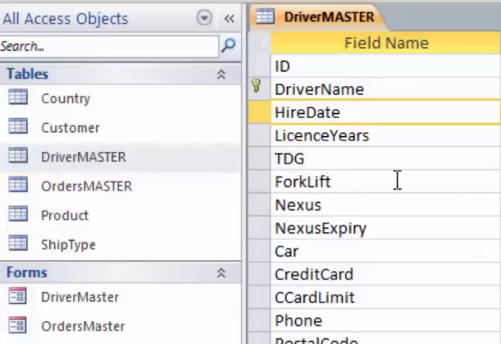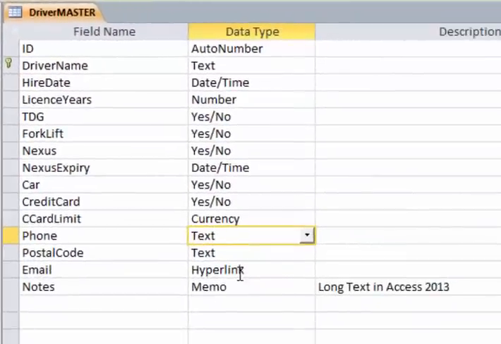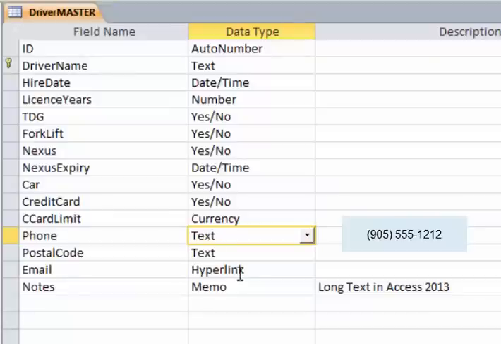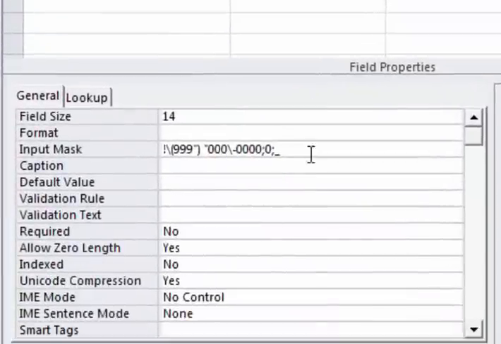records back and forth. Okay, there's a couple things I want to show you here. Take a look at phone number. Now with phone number, when you type it in, you don't actually want to have to type in bracket 905 bracket space 555 dash 1212. You want to just type in the digits 905 555 1212, and Access will automatically put it inside brackets with the spaces and the dash. That's called an input mask, and I want to show you how to do one.